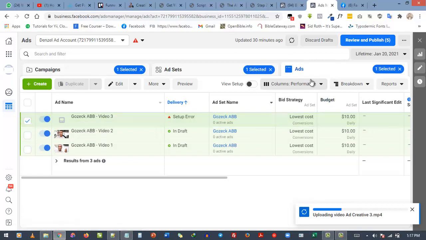All right, so that's basically it. When it's done uploading, you can just click review and publish, and the ads will start running.